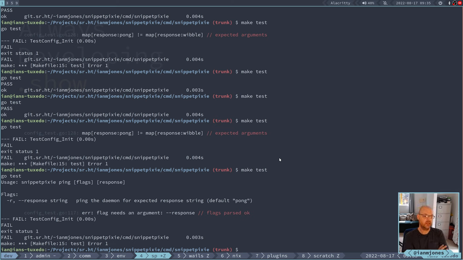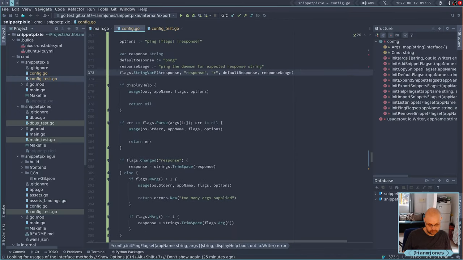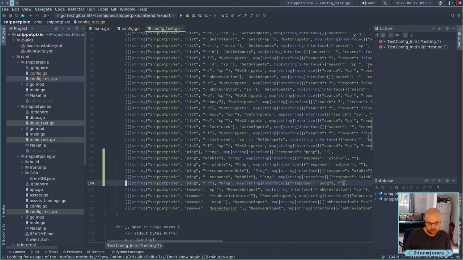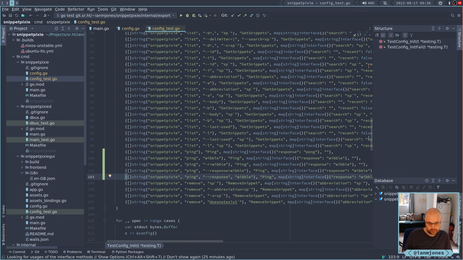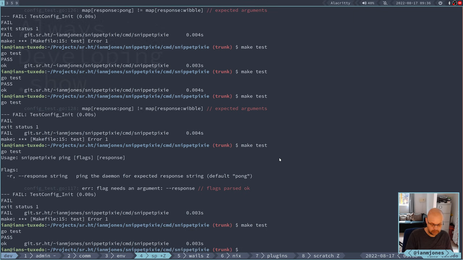Right. Ping the daemon for expected response string default. Flag needs an argument. Yeah, it does. I'm not going to use that default thing. I don't think I need that in this case. So that means these tests here should go away because they're not valid. But this one, where I do response and then Wibble separately, that should work. I want it to work. It does. Cool. Okay.